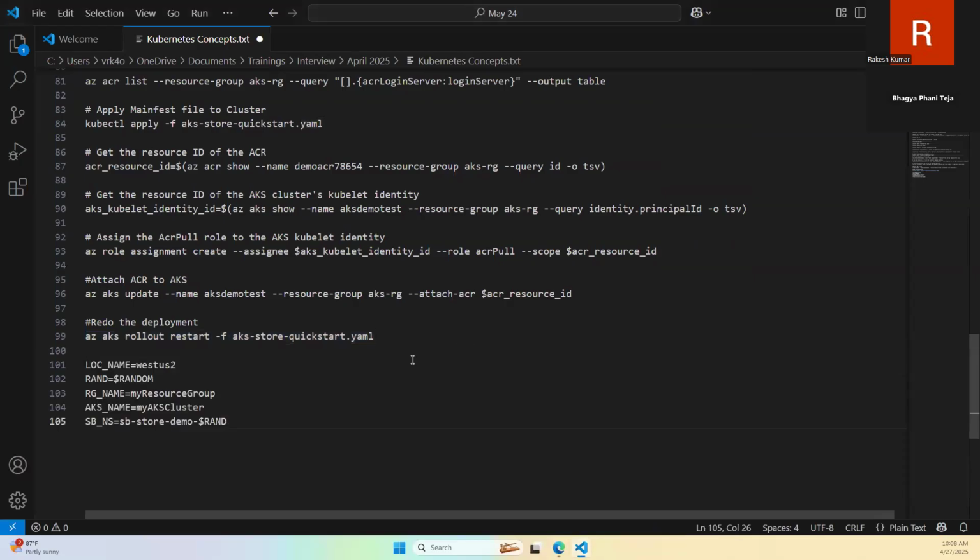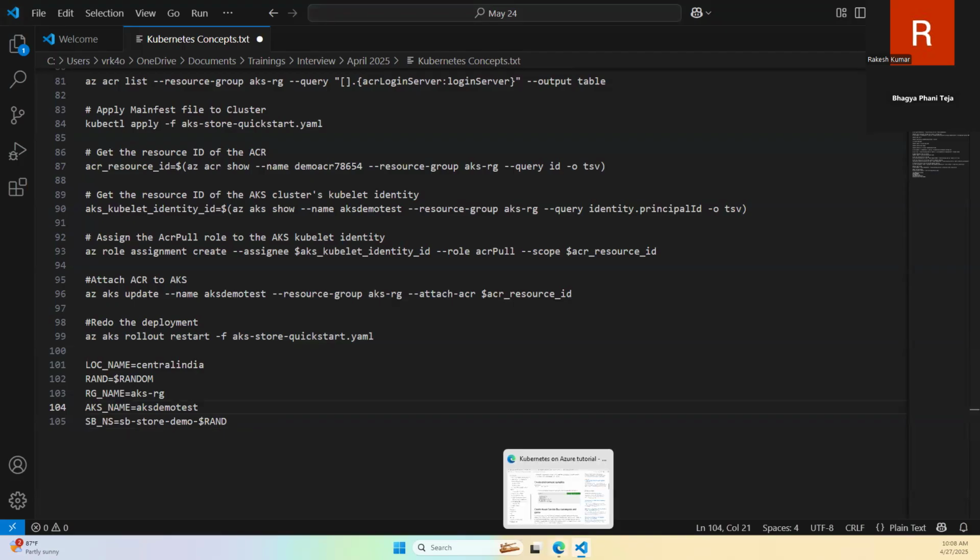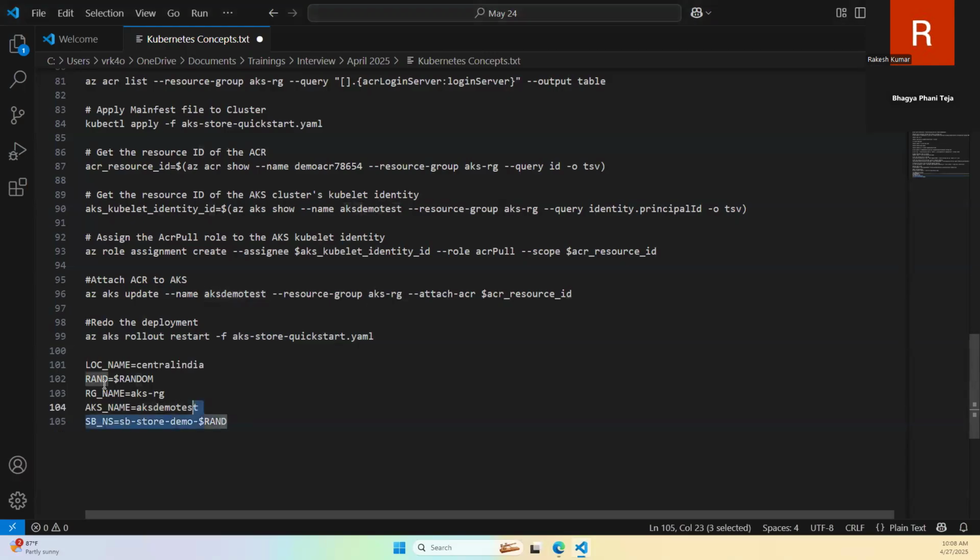I will try to do this a bit faster. The location name is Central India, and I'm calling a random function to store the random value. The AKS resource group name is AKS-RG, and the AKS demo name is aks demo test. And I'm storing the Service Bus name as sb-store-demo-random. So I have to just initialize all this once.